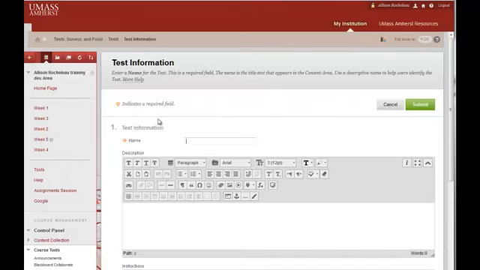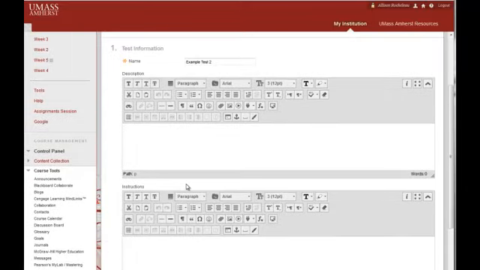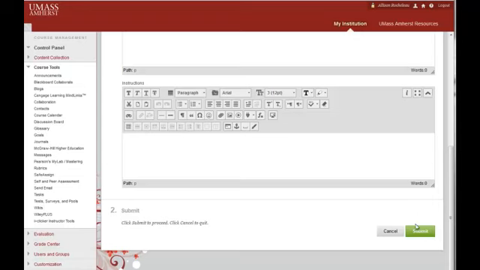On the test information page, type a name, a description, and instructions. You can use the text editor functions to format the text and include files, images, web links, multimedia, and mashups. When you're finished, click Submit.